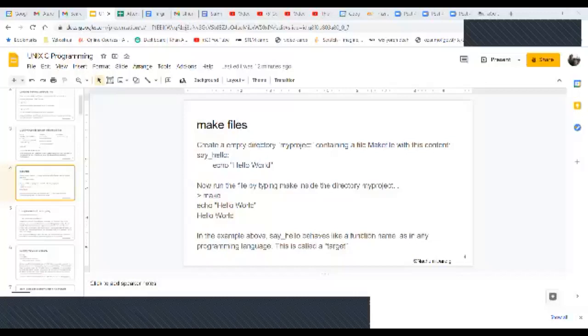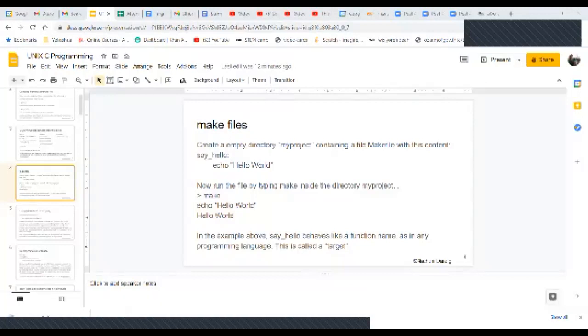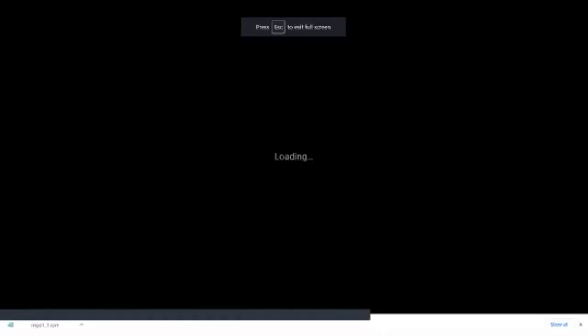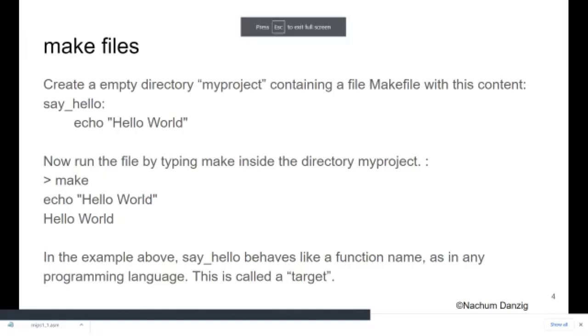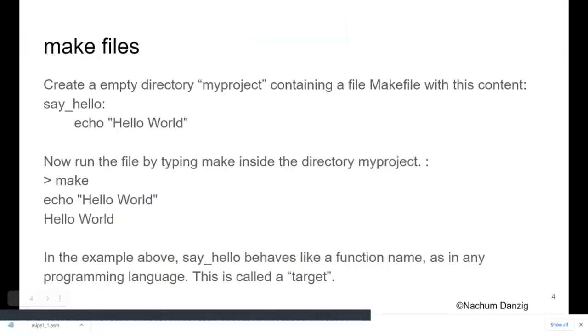Okay, so we're back here. And we saw the hello world. In the above example, say_hello behaves like a function name. If I write make say_hello, it's like I'm running a function. It's called a target, though. If you think about it, it's like a label with a colon.